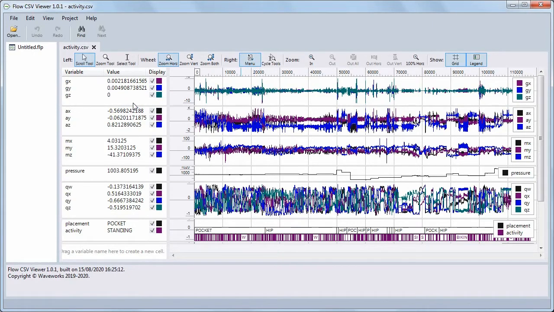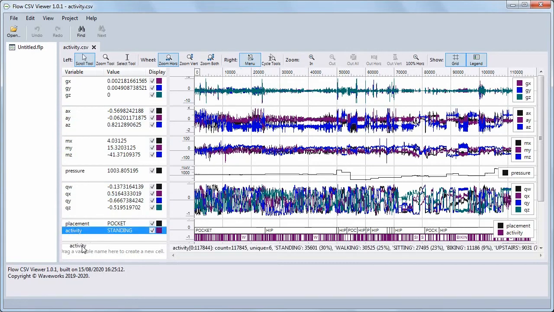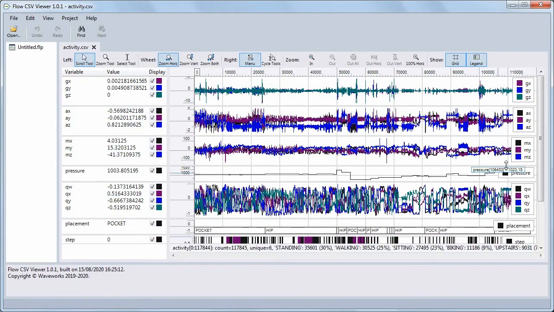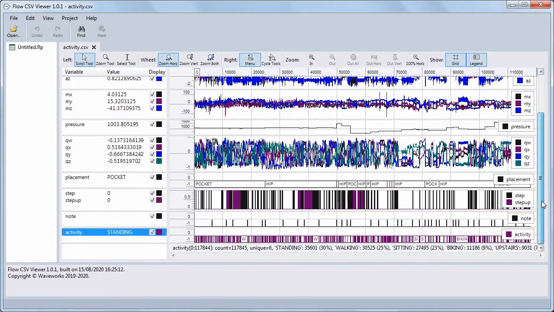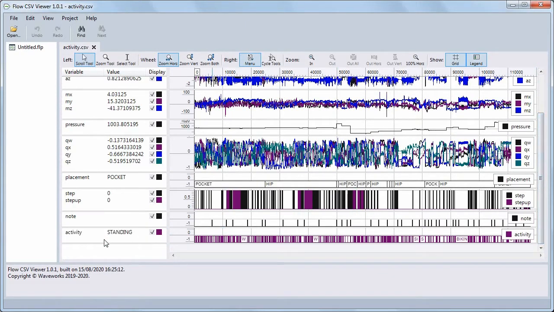To create a new cell, drag a variable name to the empty space in the bottom of the variable view. The new cell ends up in the bottom of the variable view, so you may have to scroll down to find it. To reorder the cells, click and hold the mouse button in the empty area at the bottom of a cell and drag it to where you want it.